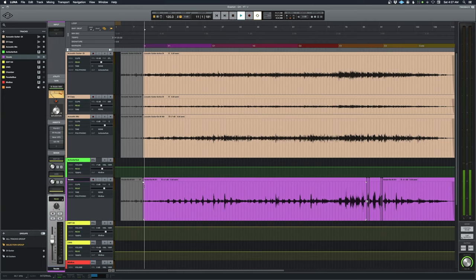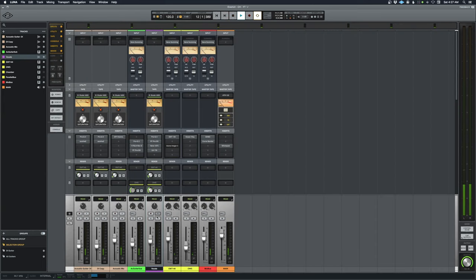It's a lot of reverb. I'm gonna start at the beginning here with this plugin at the beginning of the song.